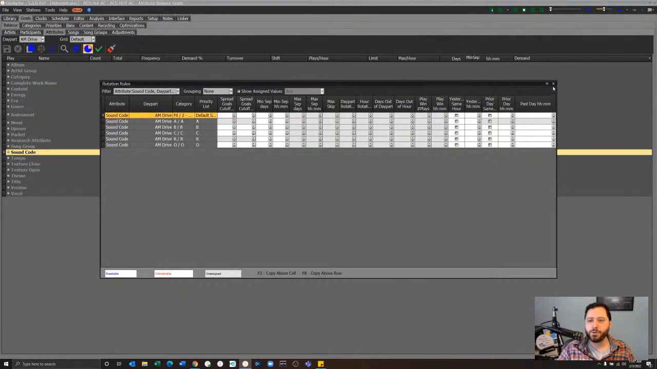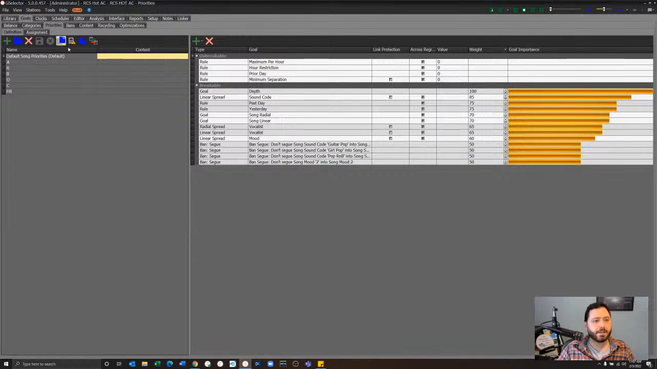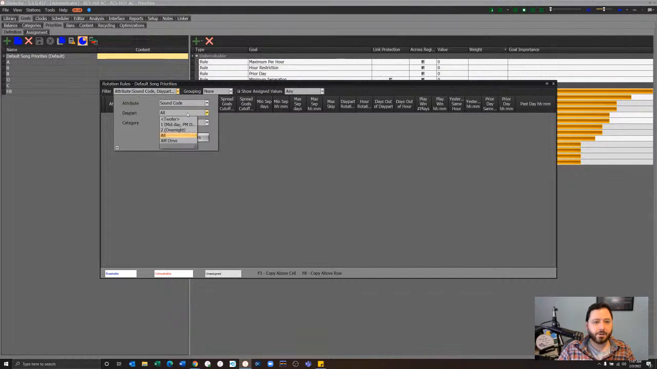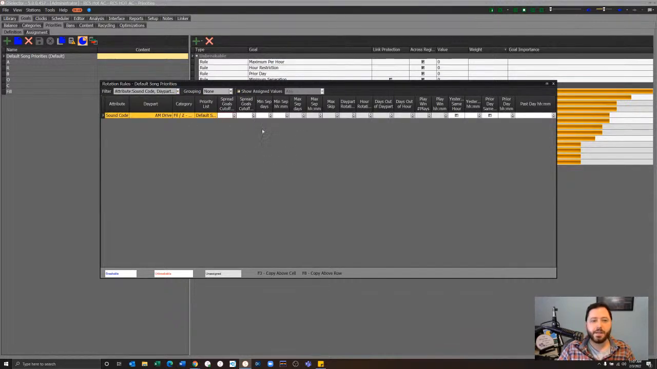But if I jump back to my priority list, the same rotation rule window here, I have attribute all, day part all, category all. I can still go here, type S, scroll down for sound code. I can go day part, hit AM drive, and I, of course, can show all my values here if I wanted to. But again, notice how I click there?